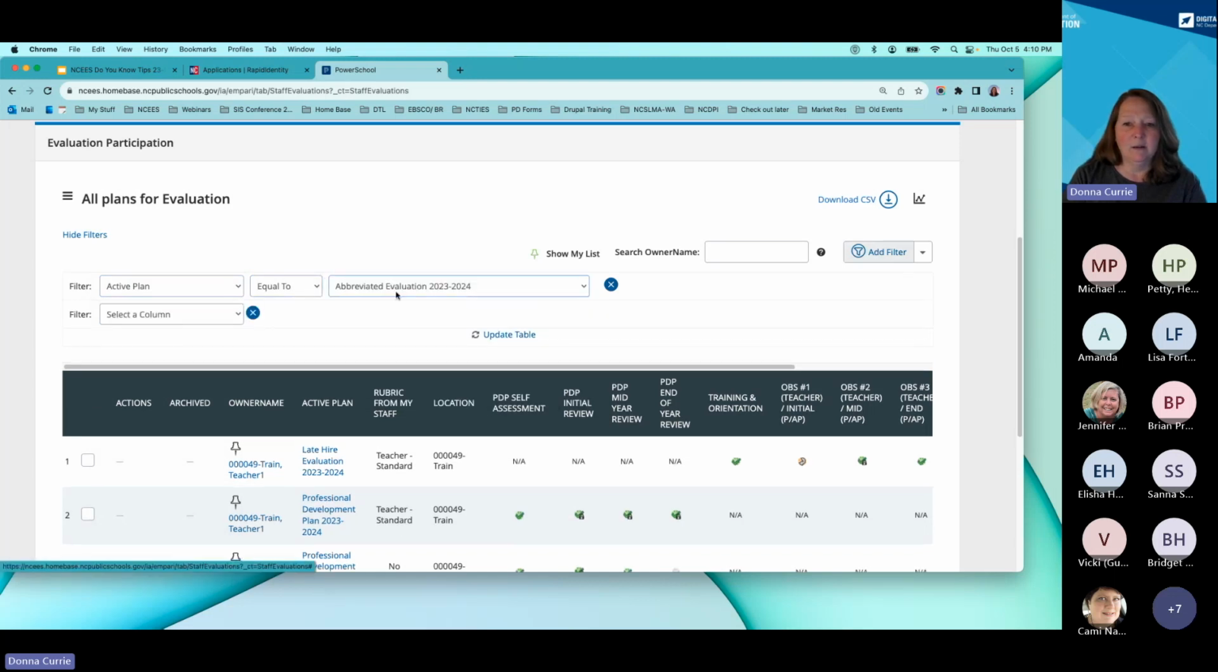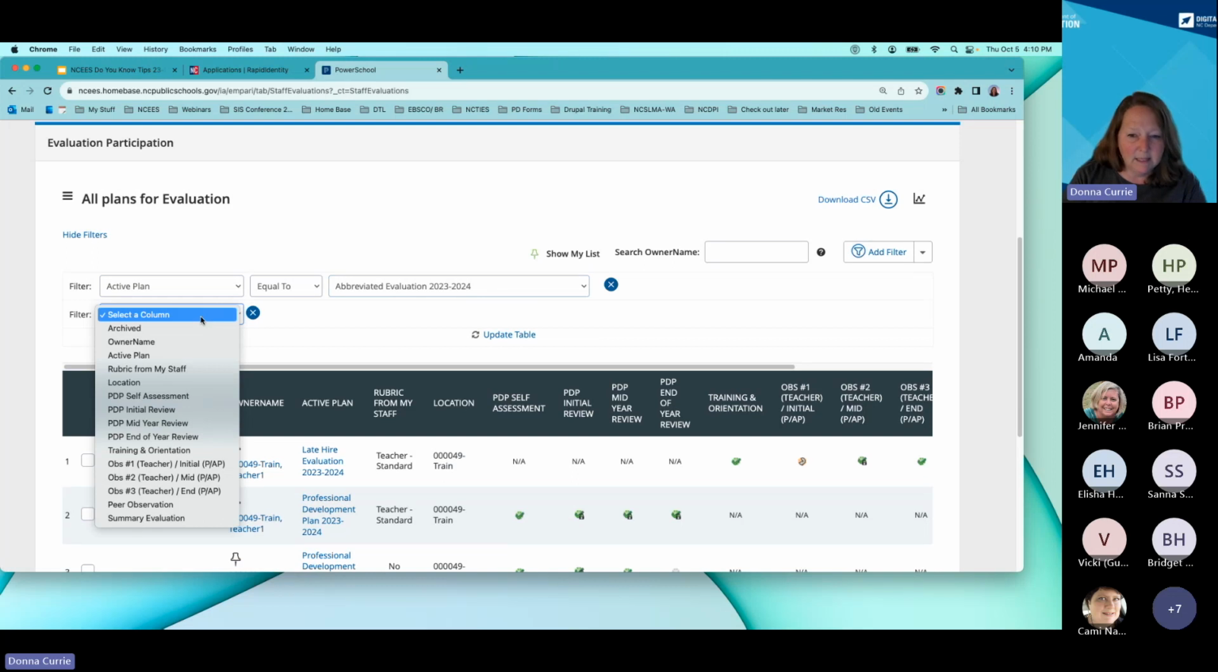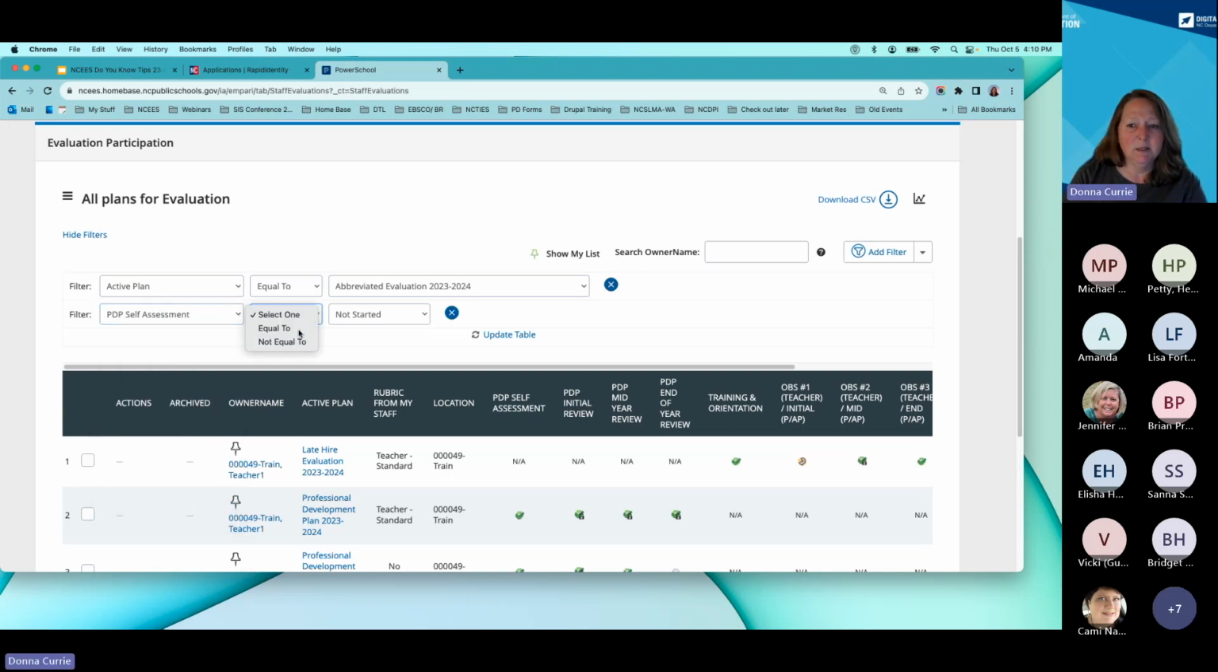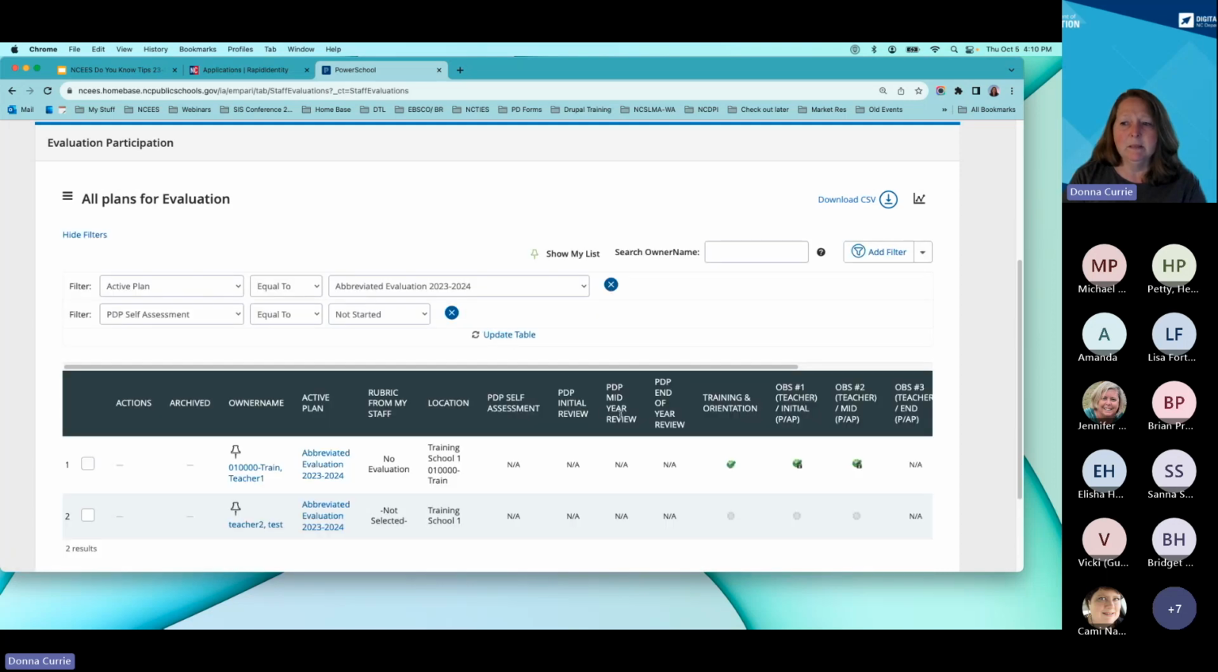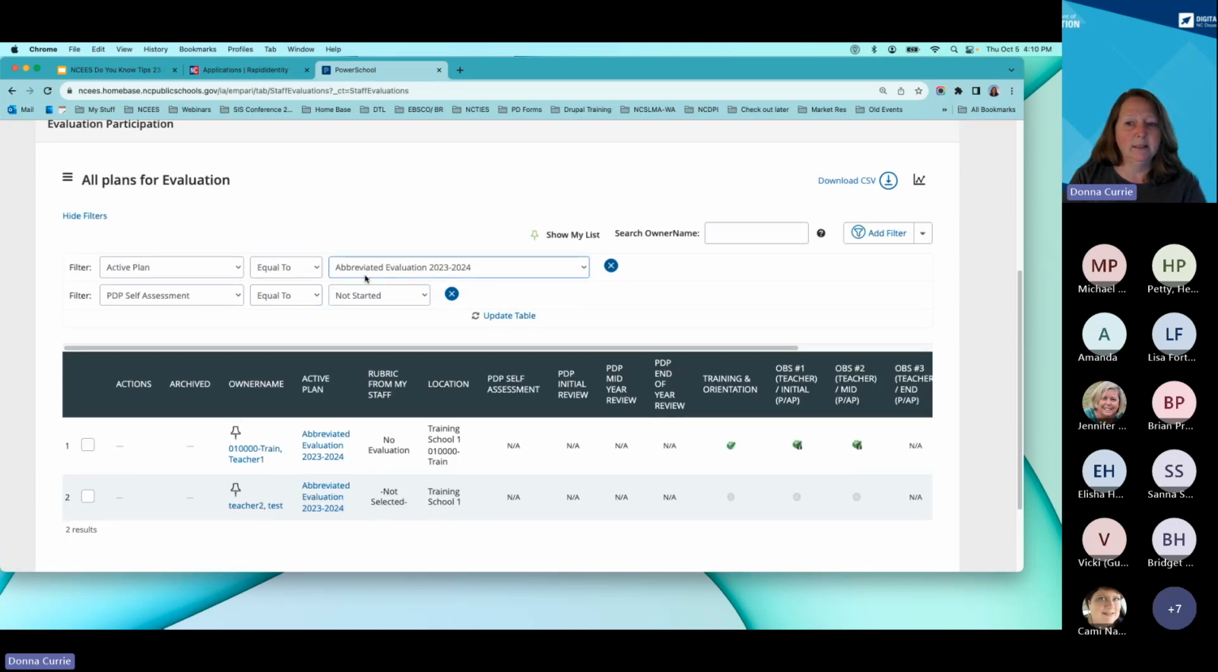If I want to add another filter, maybe I want to see where they are in their, let's see, maybe PDP self-assessment, and I want that to be equal to not started, and maybe I can look and see who did not start that PDP. Once you have all the filters you want, you can add many more filters if you'd like. You update your table, and that's going to let you know who in that list in an abbreviated plan maybe hasn't started their plan or something of that nature.